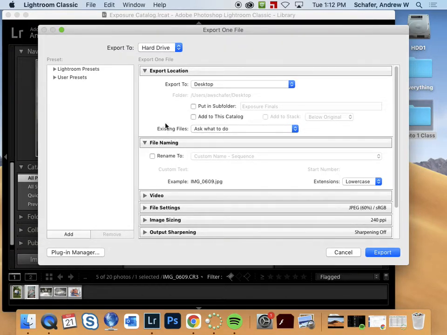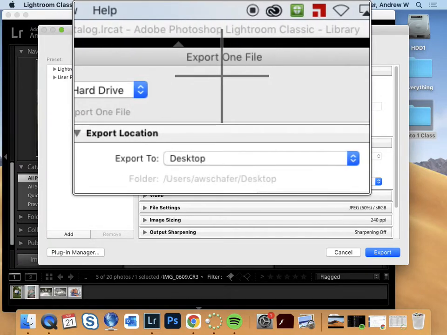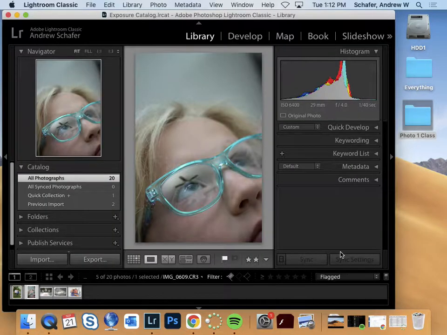When we do this, we want to do this with all of our photos though. Right now, you can see right here at the top it says export one file. Well, we want to export multiple files all at once. So I have to hit cancel.